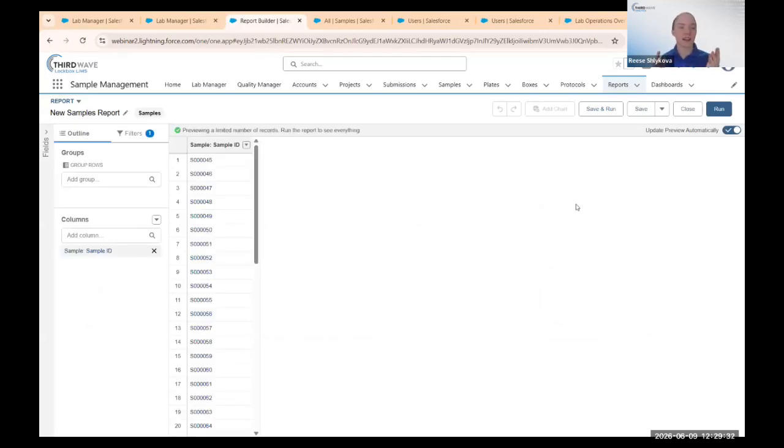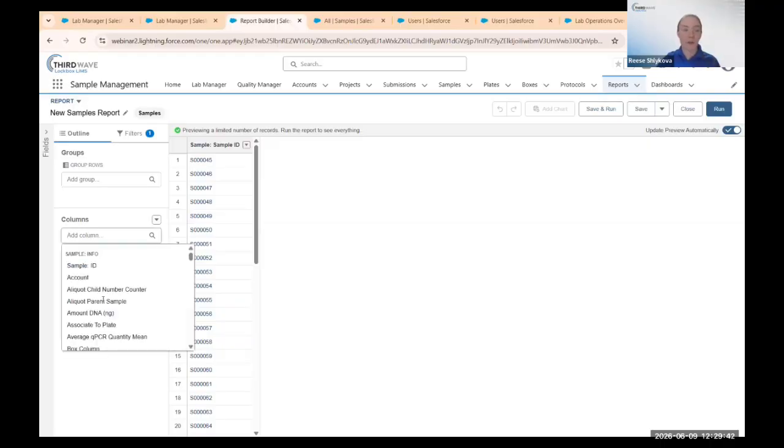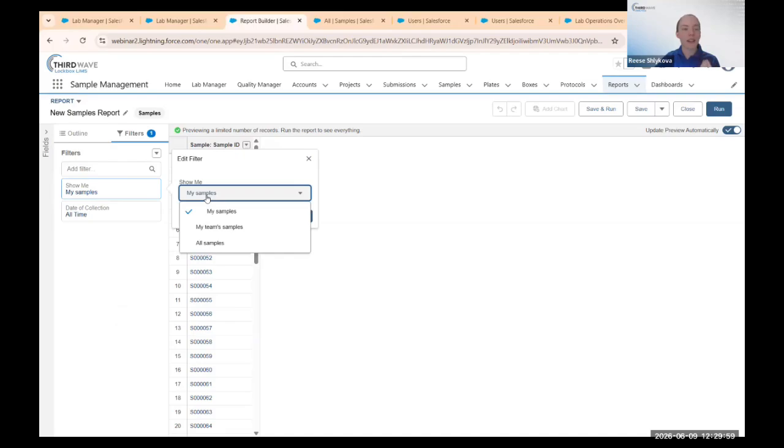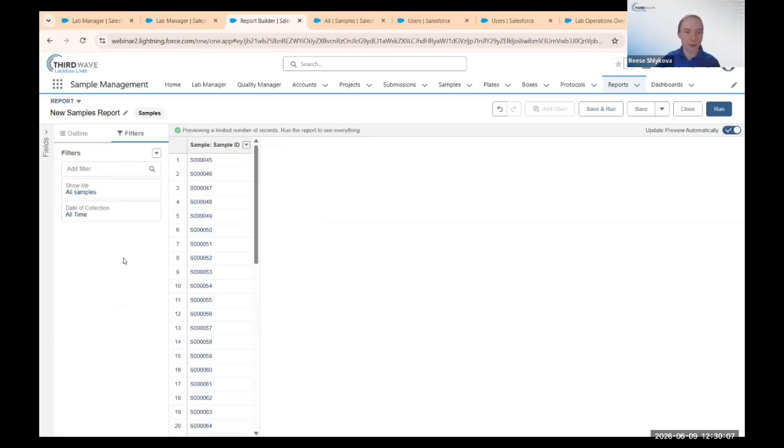So there's a few default settings that I want to highlight. First, because we're reporting on samples, the system has sample IDs populated as one of our columns. We will go in and add lots of different columns to this table. But just highlighting one other default setting, if I go over to filters, this Show Me filter is automatically applied and it's set by default to just show you your records. These are records you are the owner of. We can adjust this to show just my team samples or, for example, all samples. And I'm going to click apply because I do want to see all samples.